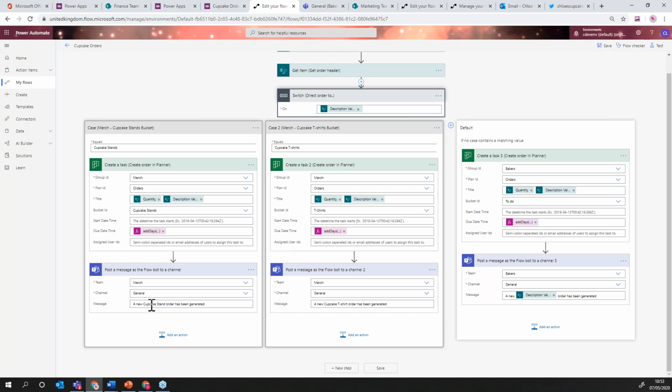And then just on this last area over here, I'm pretty much saying, because this is the default, that if it isn't a t-shirt and isn't a cupcake stand, then it must be an actual cupcake. So that's where we're going to run this flow here, and it's going to go to the bakers.